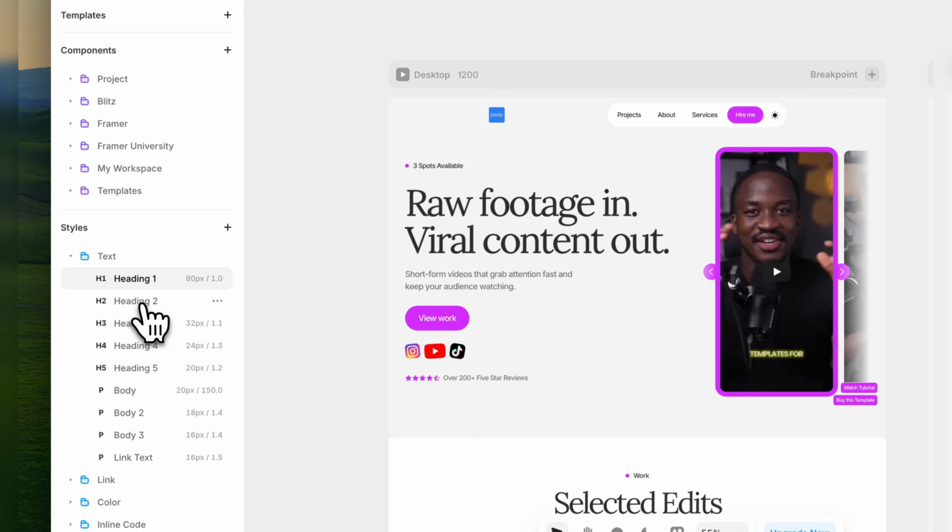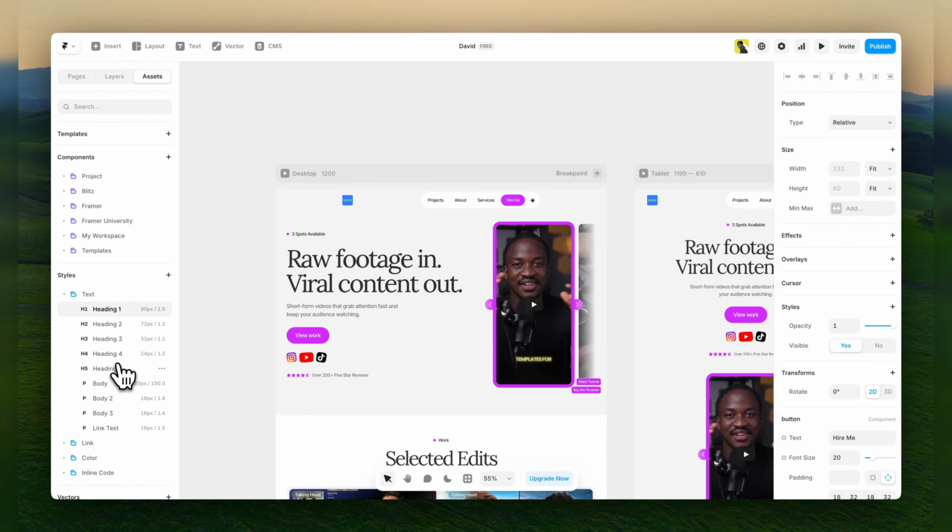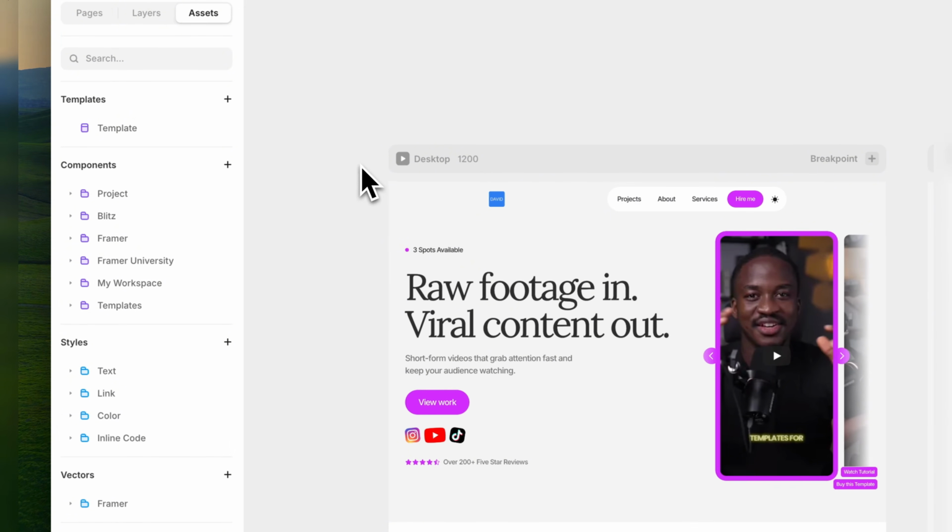You can do it for heading 2 as well, heading 3, heading 4, heading 5, all the text styles here if you want to change it. So that's that for the text styles and the color styles, right? Now you want to close this up and come back here.